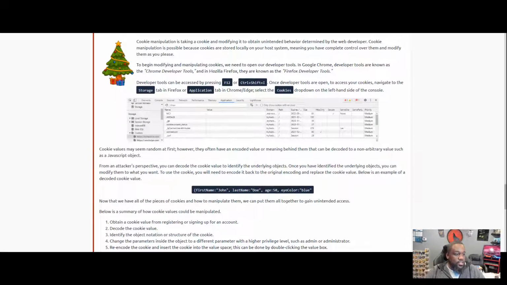So this is like a JSON value. In this example, you would have to encode it back to whatever the original was.